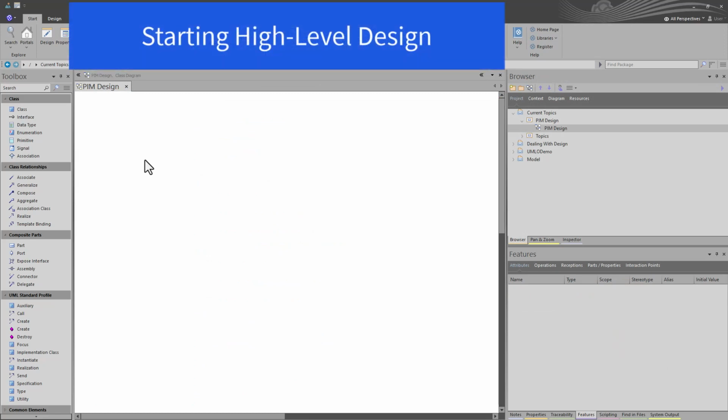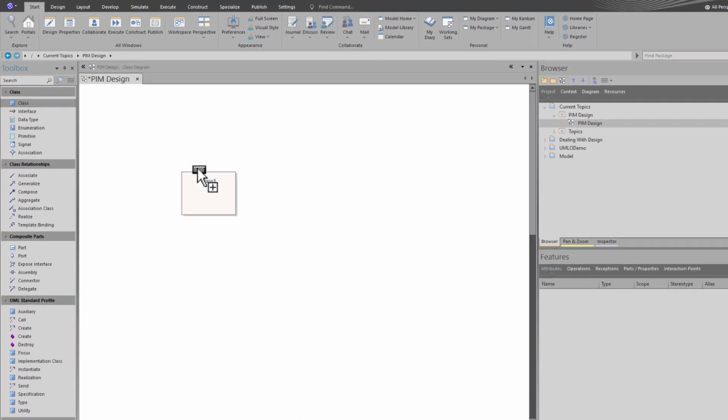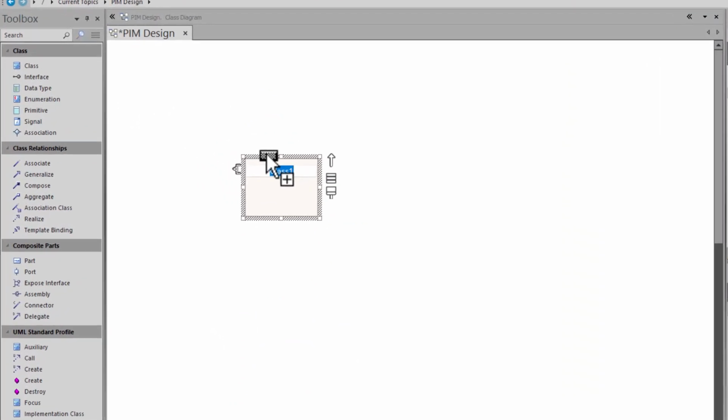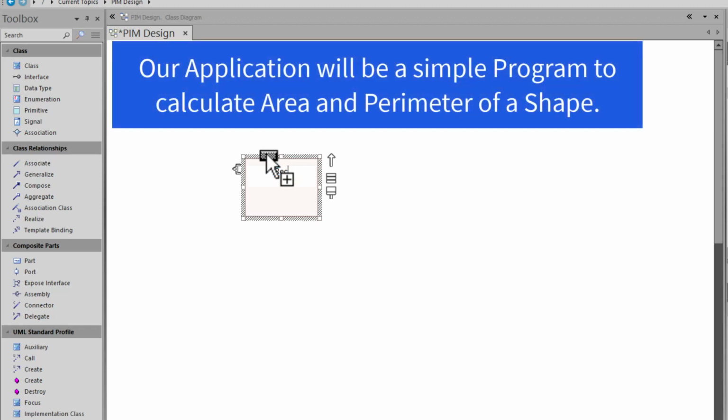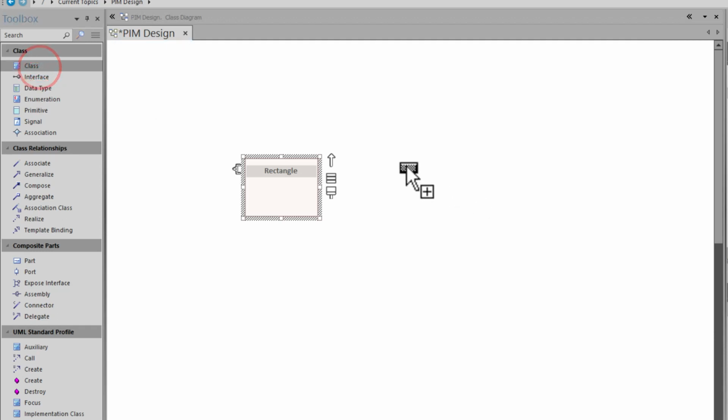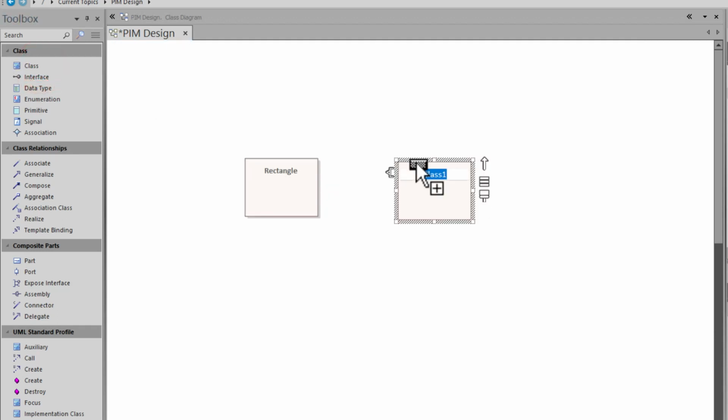All right, let's start building out our design. The first thing we're going to do is bring in a class element, and we're just going to call this rectangle. Then we're going to bring in another class element. We could just hit Control click. It remembers the last thing you did. And we're going to call this one circle.